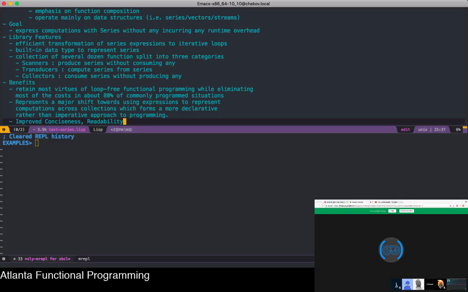The three categories, which I would almost say are like implicit namespaces in the library, although they're actually exported as part of the main series library, are scanners, transducers, and collectors. Scanners are what you would do to access a data source and produce a series. Transducers are your transformation sequences, and collectors are what you ultimately want to do at the end after you're done with your transformations. So they all hook in together in a linear style.